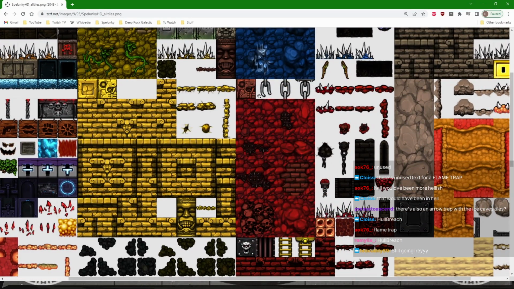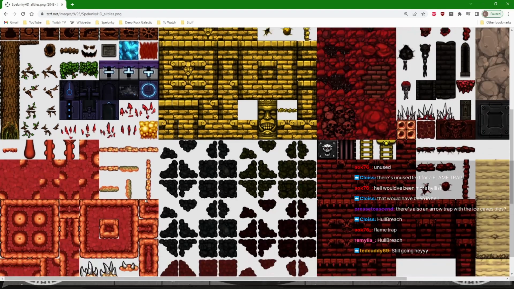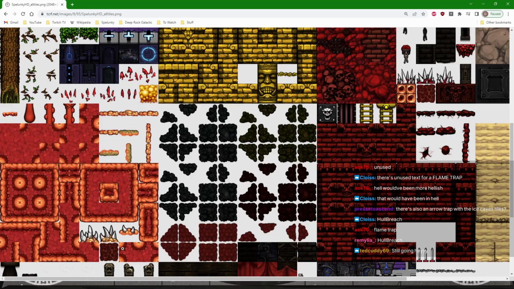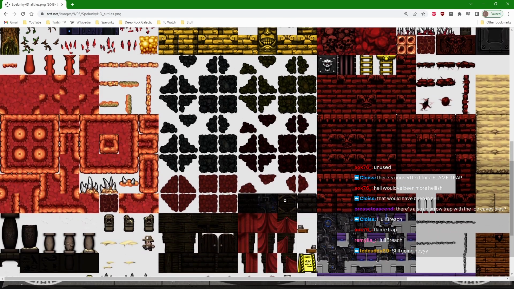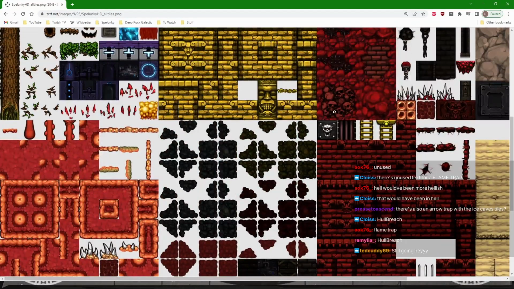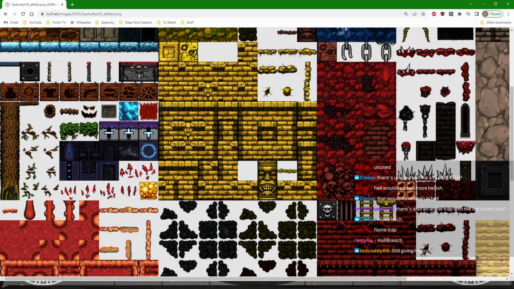There's an arrow trap in hell right here. And a regen block, and then a broken regen block. And then over here in the worm texture sheet, there's a broken regen block, but there's no regular regen block to be seen anywhere. There are no arrow traps in hell in Spelunky HD. There are also no golden ladders. Spelunky HD is just held together by toothpicks and glue.